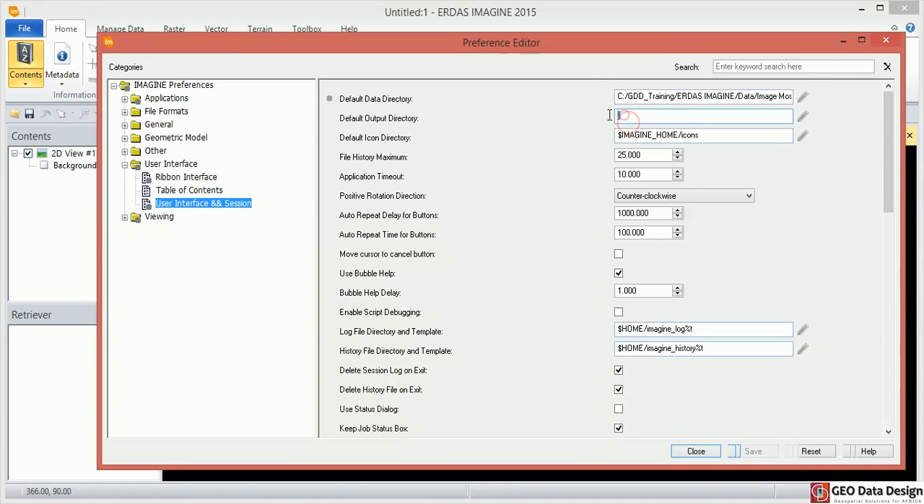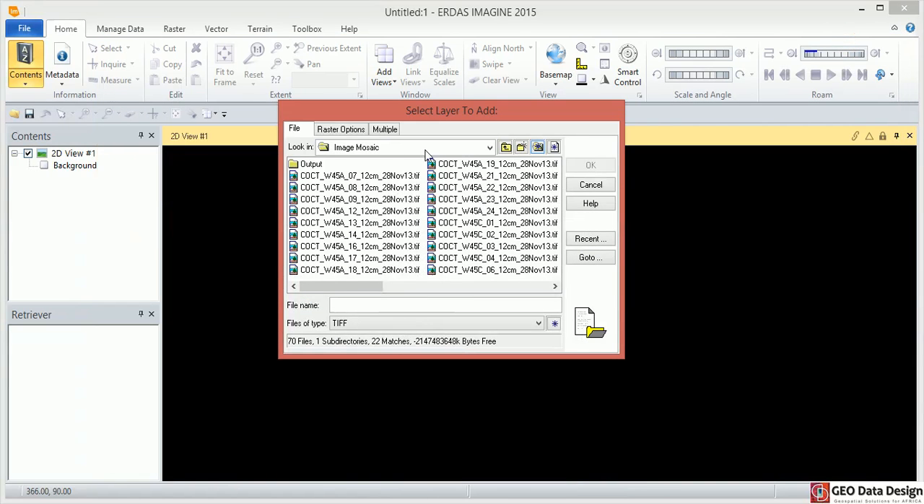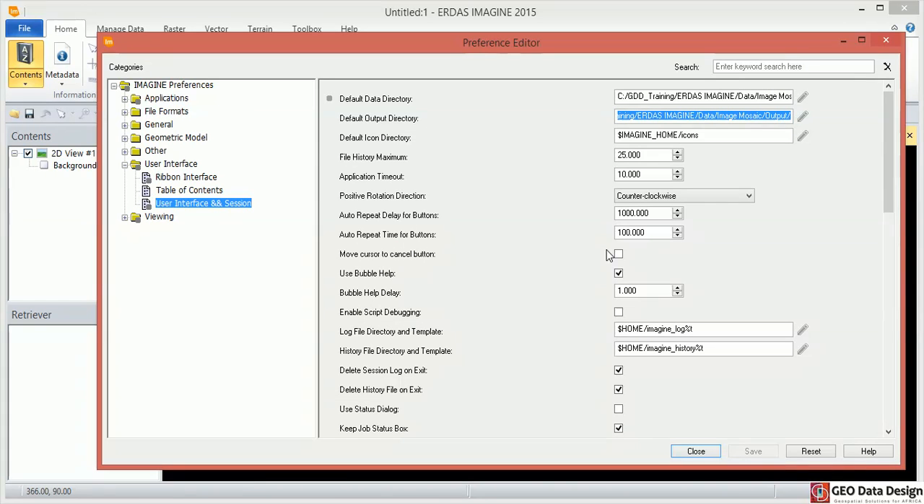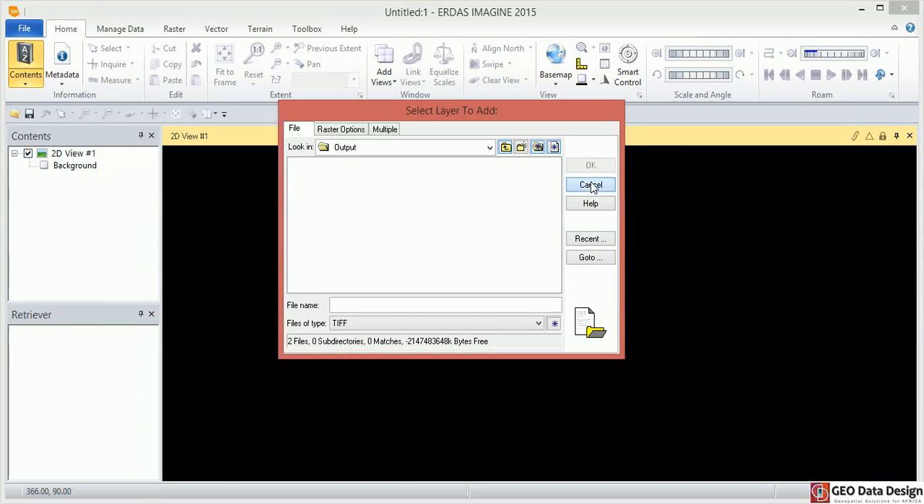We have now, let's set the output directory. I'll minimize the preference editor again and navigate to my output folder. In this case, I'm going to be saving my data inside this output folder. Once I'm inside the folder, I click on this icon, the last icon from the right. What this does is it sets the default output directory for me. There it is. It defines the default output directory. I can close the preference editor and click cancel on this window.